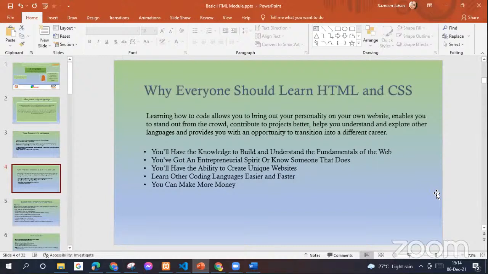And then it will help you to learn other coding languages easier and faster, because if you directly go to the complex or complicated programming, then you'll not understand anything. Before you go to an advanced level programming language, you have to learn the basics first. So basically HTML and CSS are the basics, and they are the framework that you use to build a website.